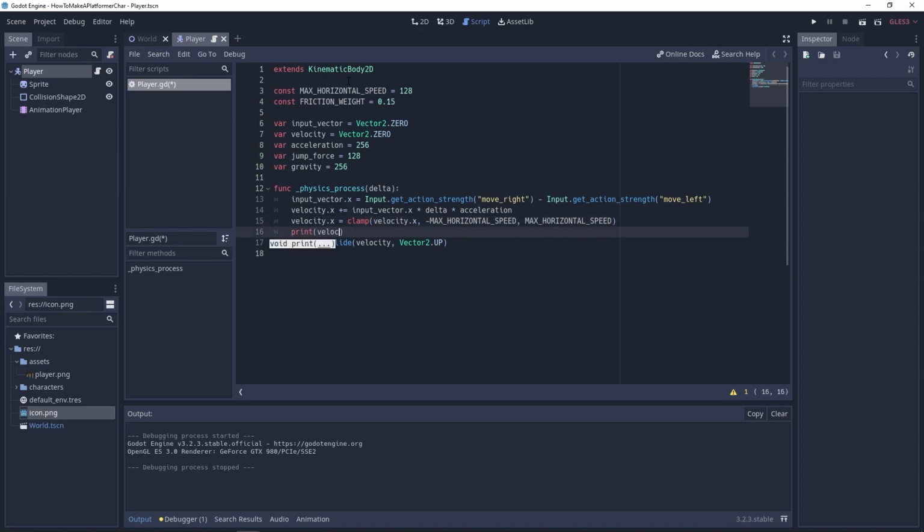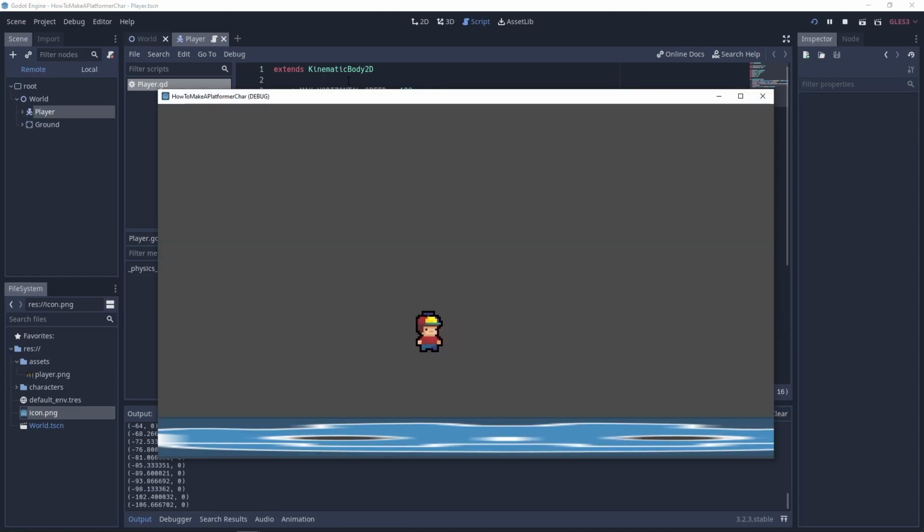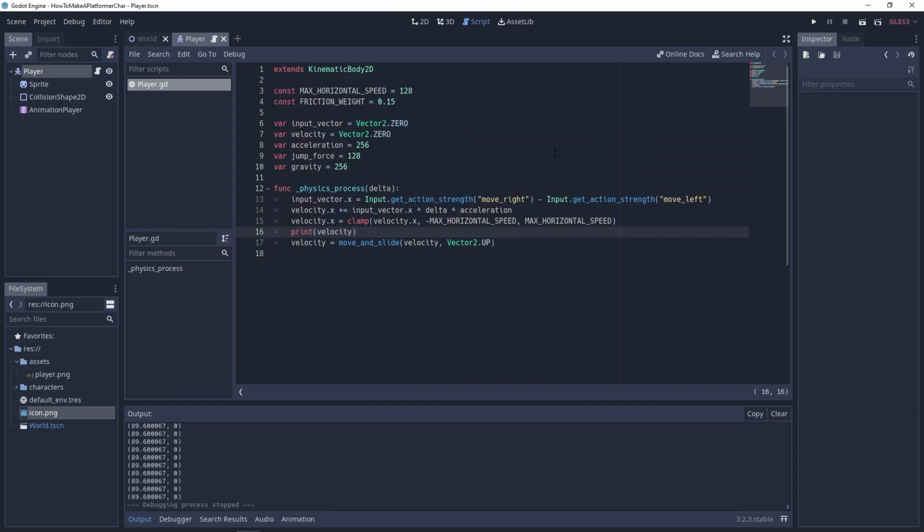Let's print the velocity. And let's also set the velocity back to the return value of move and slide. Yep, we can't exceed 128. Cool. Now let's do something about the friction.